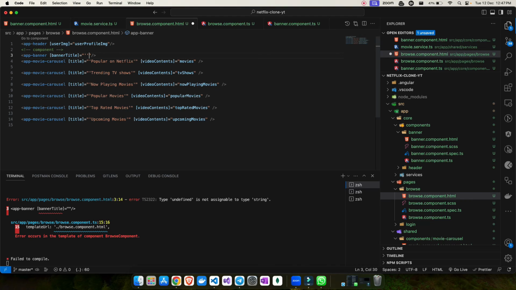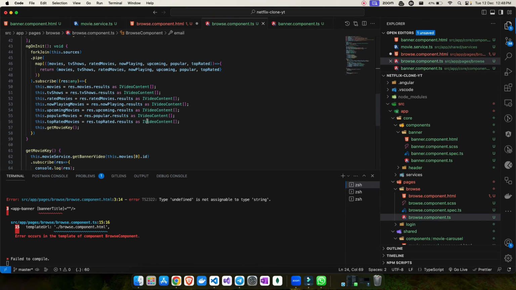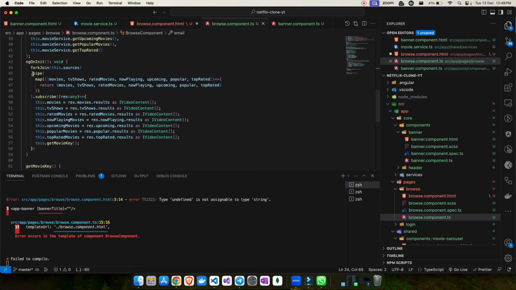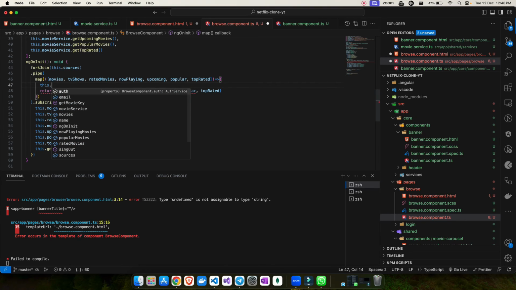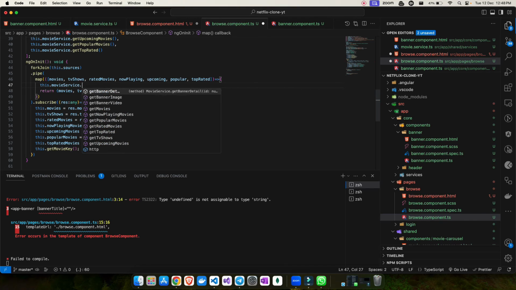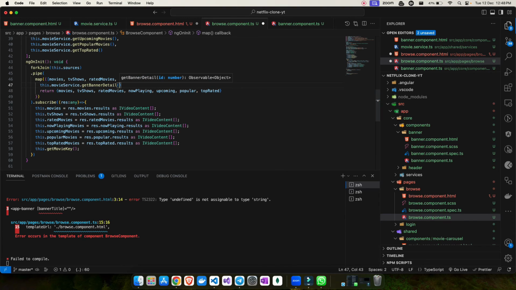So what I will do, I want to make it dynamic, right? As you know that I have created the API service, so I will be doing those API calls here in the browse component.ts. So whenever I am doing the fork join, in that I have this map, and I will make use of these movies, and I'll make use of the first. Every movie has its own ID, title and everything, correct? But what I will do, I'll make use of the API call to get the details of the movie. I have this something called movie service dot get the banner detail. So I need an ID here.